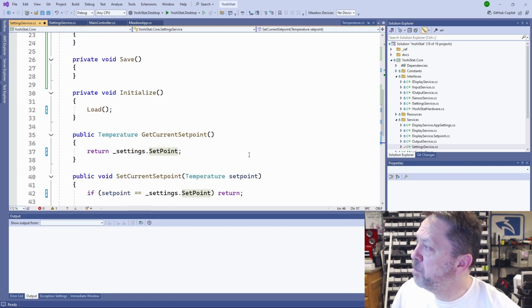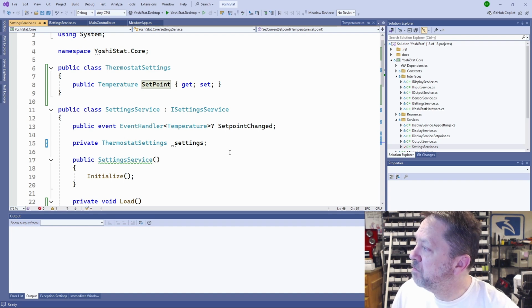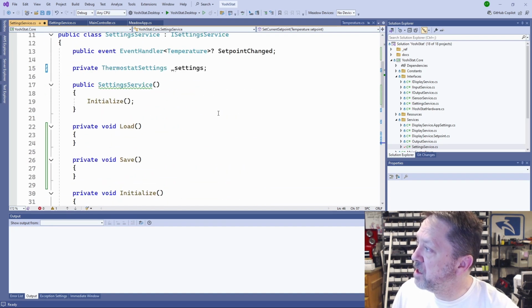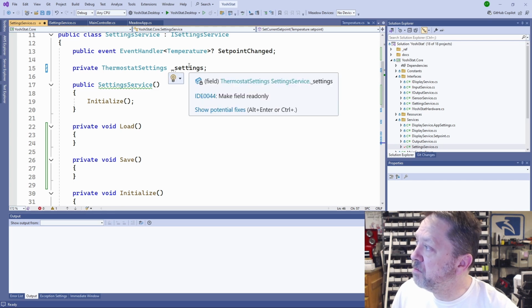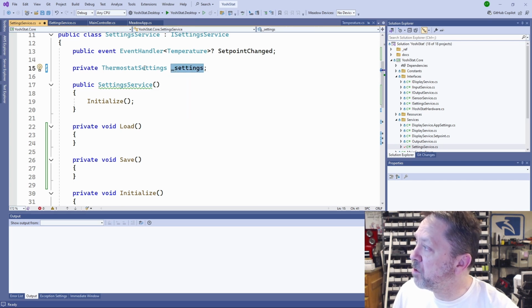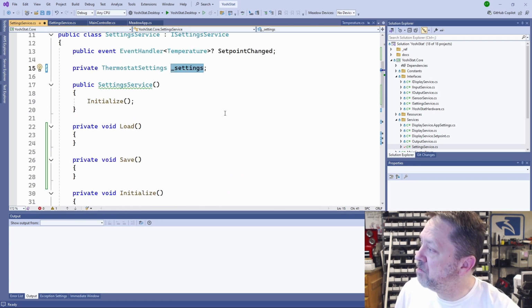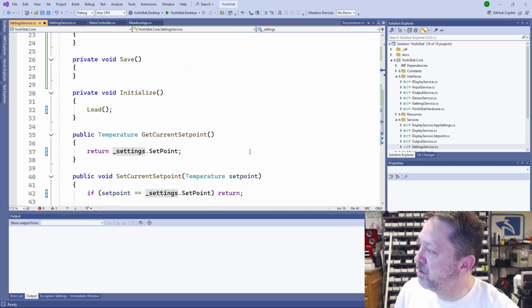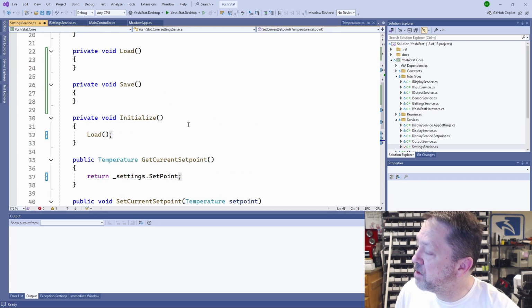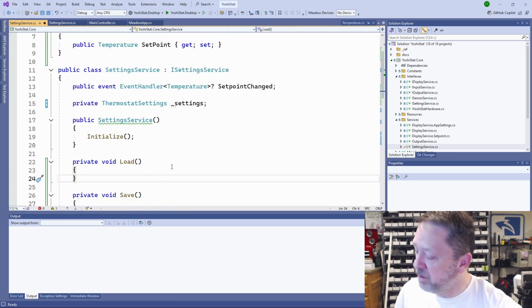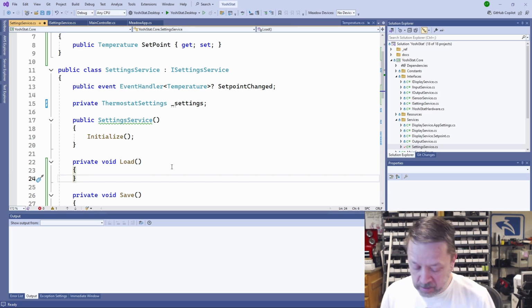Okay, so I just updated all of the existing setting service stuff for the set point to, instead of using a local copy of just a variable, we're going to use a local copy of the settings themselves and use that, and we'll do our load on initialize and save down here when we set the set point. So loading, let's just pull this from a file.